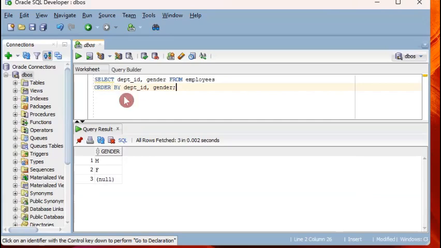If you'll notice the select list: select dept ID, gender. So I'm using 2 columns, so you can see that distinct can be used on multiple columns, not just one. So select these 2 columns from employees. Select the values of these 2 columns from this employees table, order by dept ID, gender.